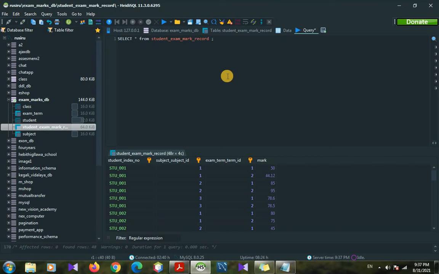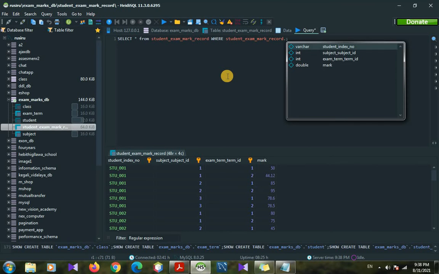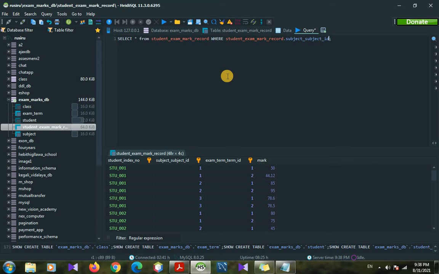Then we can use the where clause and I will select the subject. It's asking for the subject mathematics. So here we can type select all from student exam mark record table where student exam mark record table dot subject ID equal or in. I will type a subquery to take the subject ID.